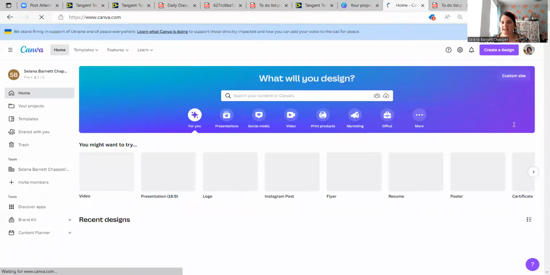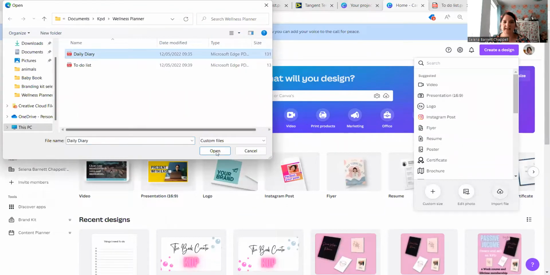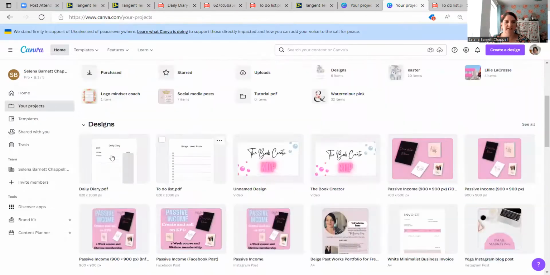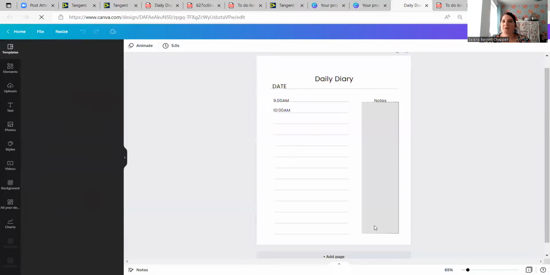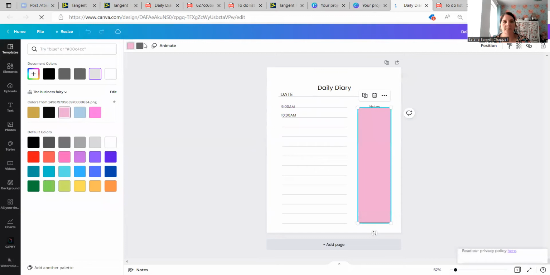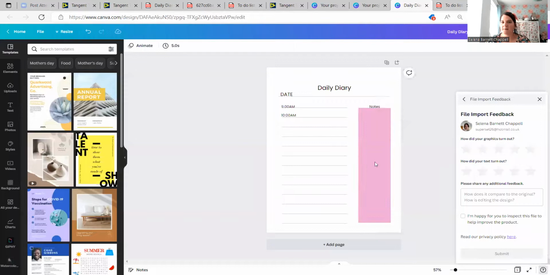So I'm going to go and create design. I'm going to import my file. I'm going to import the daily diary now. And I'm going to go over here, and there we are, there's the document. And because I'm going to print mine inside colour, I'm going to pick pink, but I'm also going to change the outline to pink as well, because I don't want it to have a grey outline. So there we go. I might even move that down. If you think, oh, that doesn't look right because now I've coloured it, you can move it around. I can move the notes up there a little bit if it'll let me. Yep, there we go.